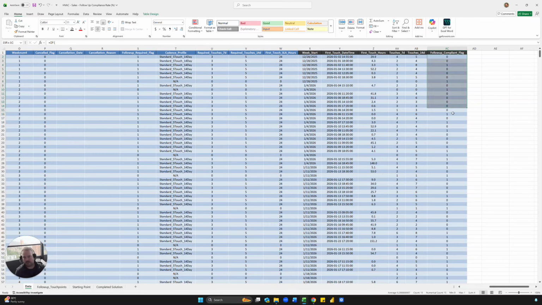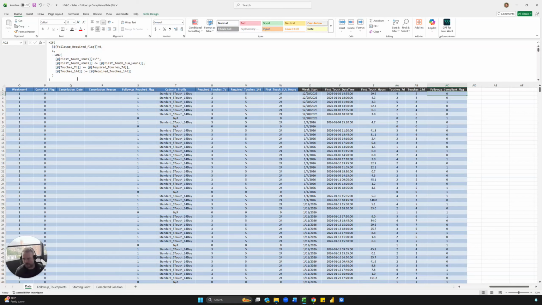So this is essentially ones and zeros, and that's what we want. Now we can count the number of ones, count the number of zeros, get the compliant percentage, all that good stuff. And the way we know if it's compliant, and again, this is going to be a maybe scary formula, but it's not bad, I promise. So the first thing we need is if the follow-up required flag is 0, then give me a 1. So we have follow-up required flag here. So any 0 is a 1, which means there's no follow-up required.